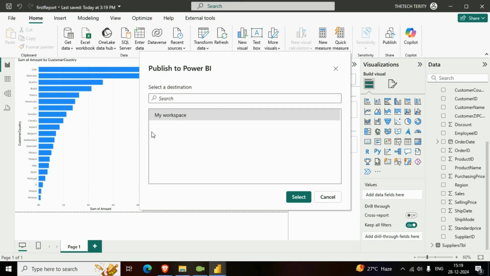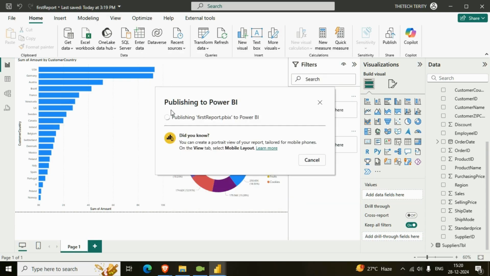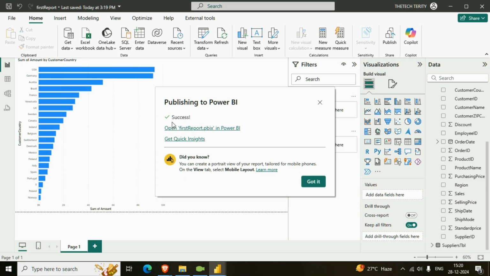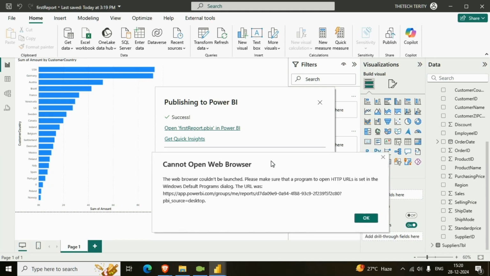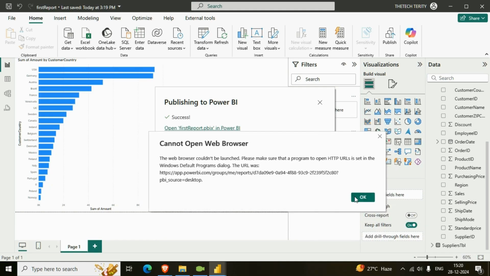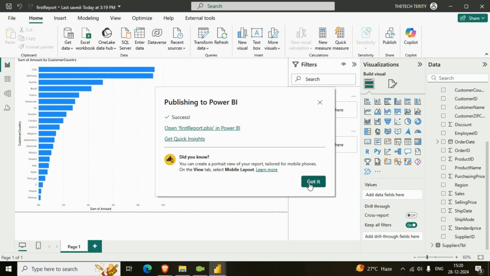But if you have created any custom workspace for your work, then it will be shown here. I'll select My Workspace because I didn't create any workspace here. So it is publishing now. Now it says success. Now you can click on open report from Power BI. For me it is showing some error here, but for you it will be redirected to the Power BI website. So I'll click on OK, got it.